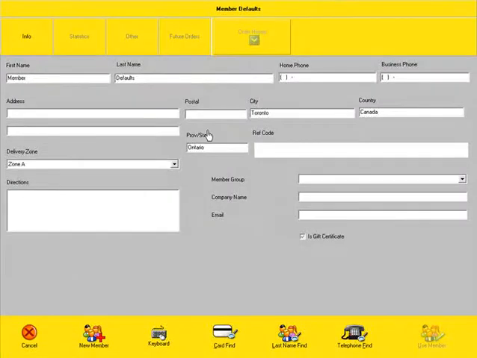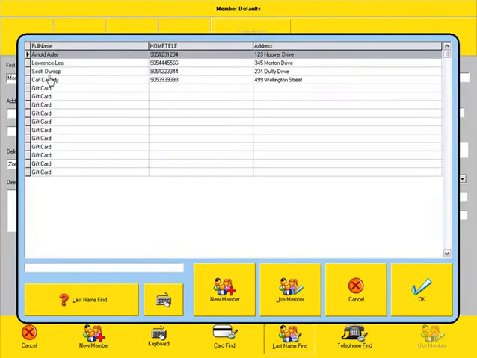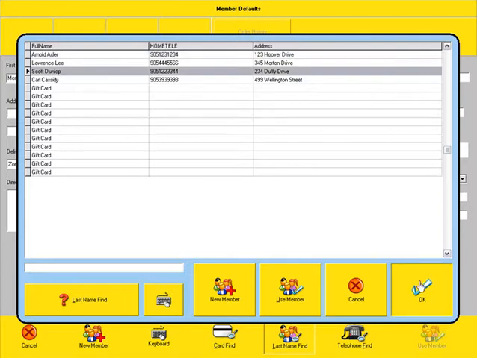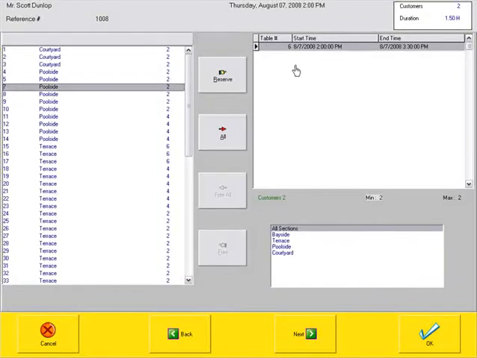You are now moved on to the member screen, and from here you can apply an existing member or add in a new one. In this case, I'm going to go with an existing member. I'll select myself. There's my member record, and from here, use member. So I now have that table reserved under my name, and the duration of it will be 1.5 hours, 2 customers, and it will be for 2 o'clock this afternoon.